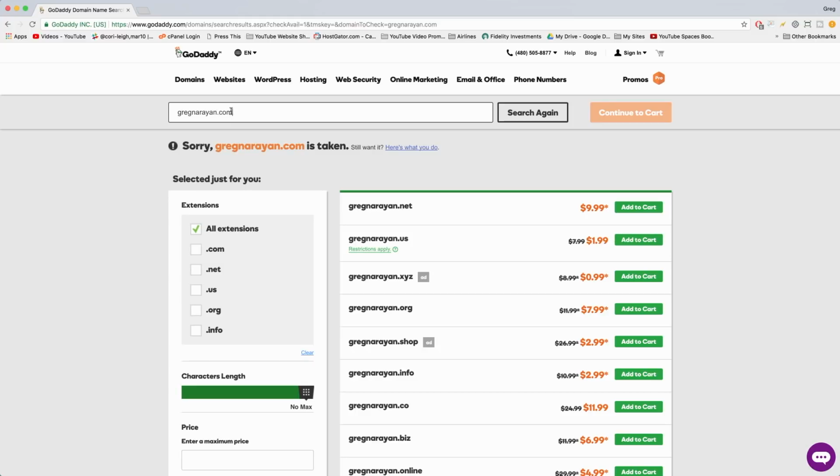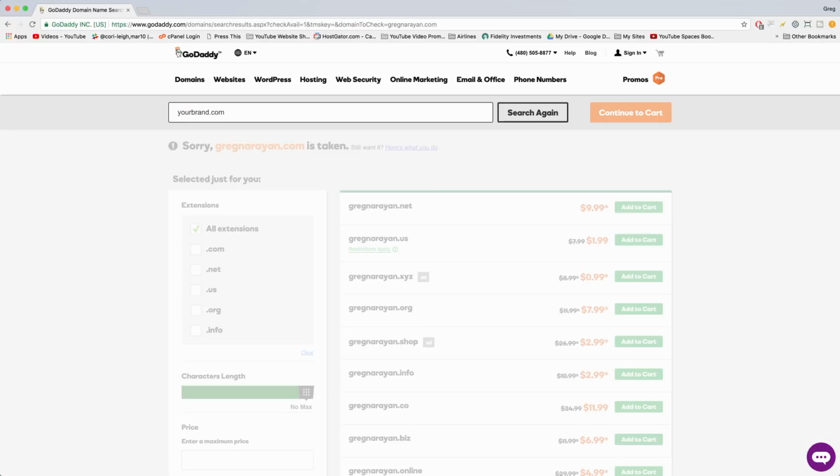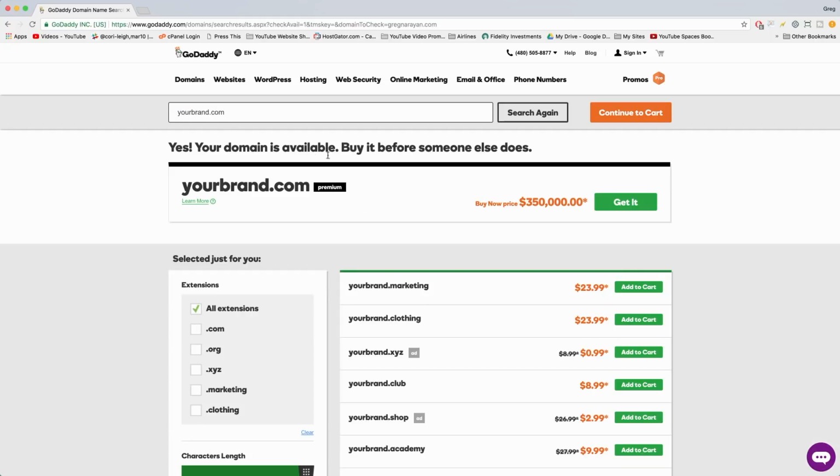I've seen a lot of success with this strategy. You might also want to try just your brand.com. So that's also a good option if you're selling something, or if you're making a business, or a musician or artist. But you definitely don't want to pay the price of a premium domain name.